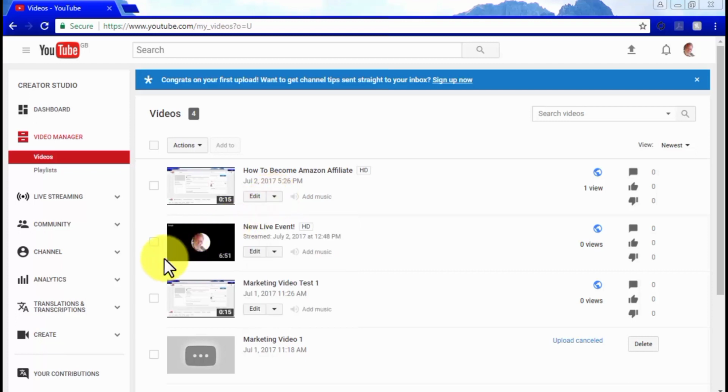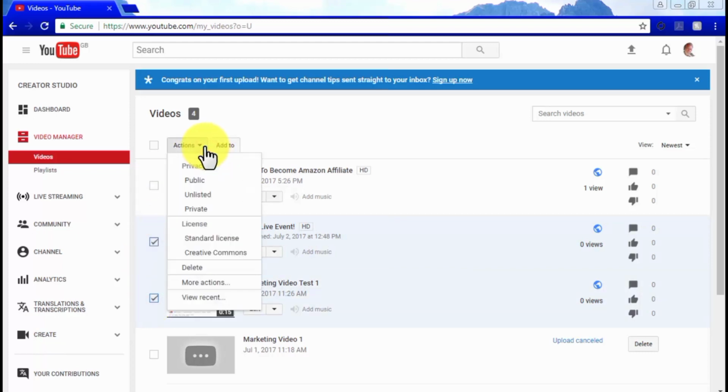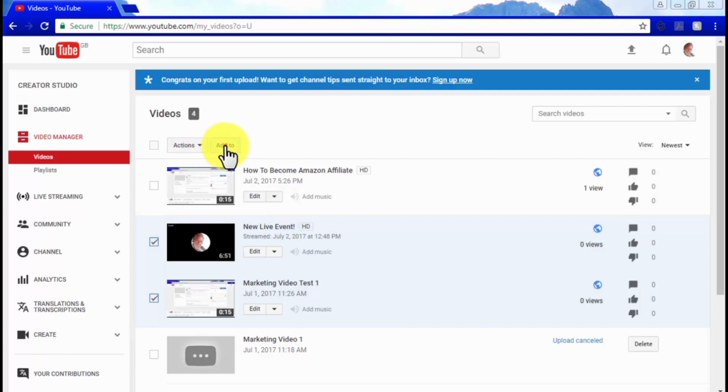You can edit privacy and license settings as well as bulk delete videos by selecting videos from your list and using the Actions menu. You can add videos to a playlist by using the Add To button.